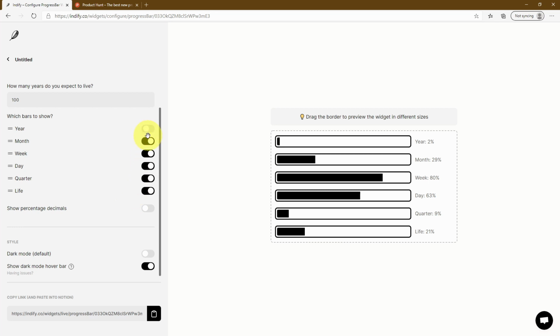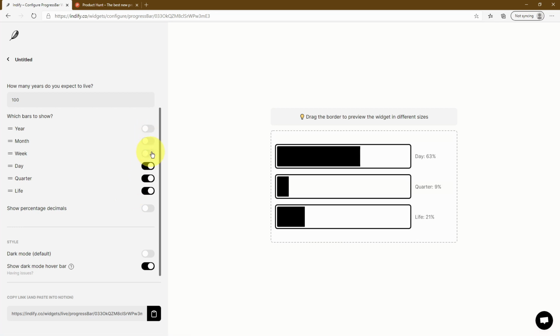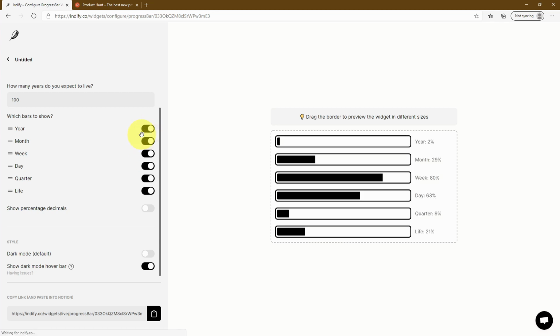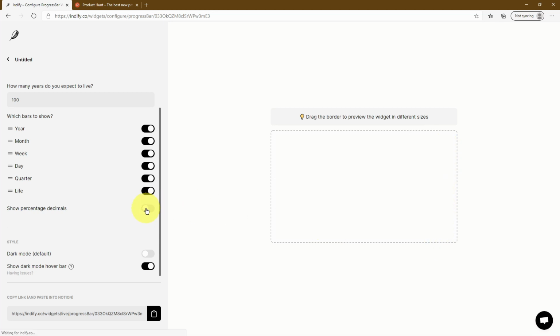You can just simply toggle these, and then you can have the widget only showing the bit that you actually want. In this case, we'll select all of them just because we want to be able to see all of them in Notion. You can also work out whether you want your percentages to be whole numbers or decimal places. So if we click on that, you can see it works out more of an accurate percentage, but I think in this case we'll just keep it to the whole numbers.